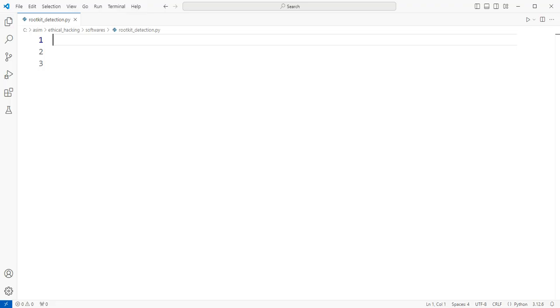So the basic concepts for Windows kernel rootkit detection are: first, check loaded drivers, compare loaded drivers against a known good list. Then verify system integrity, use tools to verify the integrity of system files. Then monitor the process list, look for hidden or suspicious processes. In our example, we are going to use the subprocess module to interact with system commands. And you need to run the script with administrator privileges.